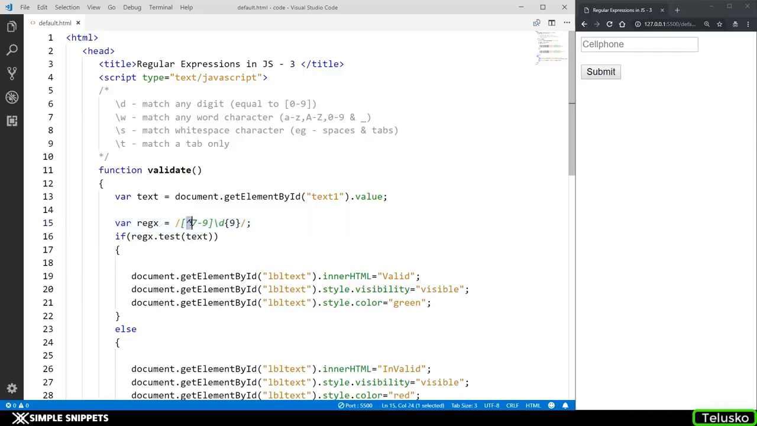So when I have the caret sign inside the square bracket and I have 7 to 9, and if I type in 7 and then 9 times 9, this will give me invalid, because now I don't want 7 to 9 as the first digit. So this is basically negating that. Okay, so when you want to exclude something, you type in the caret inside square brackets.